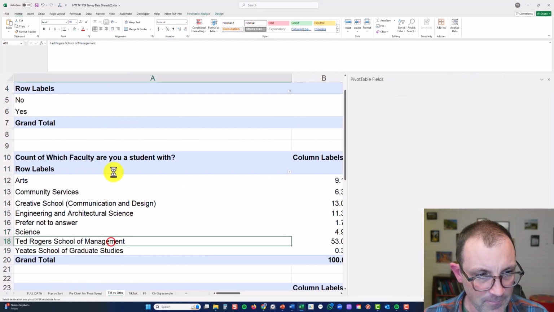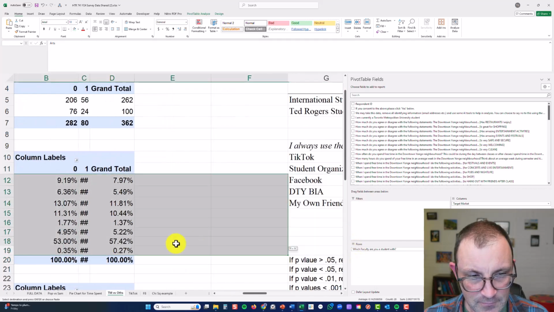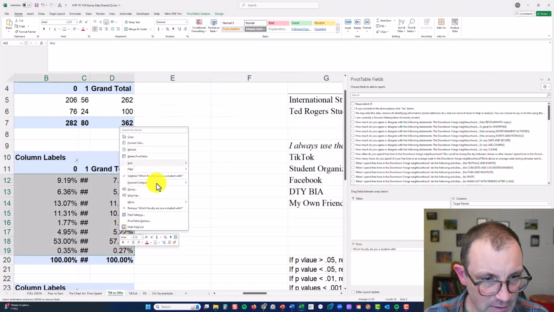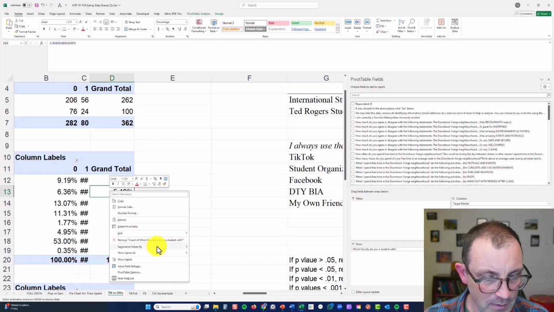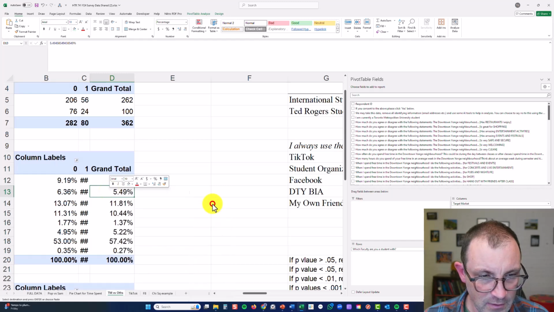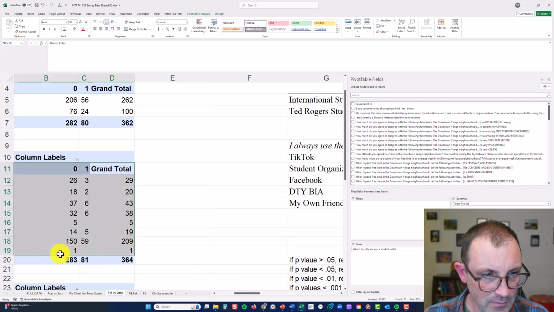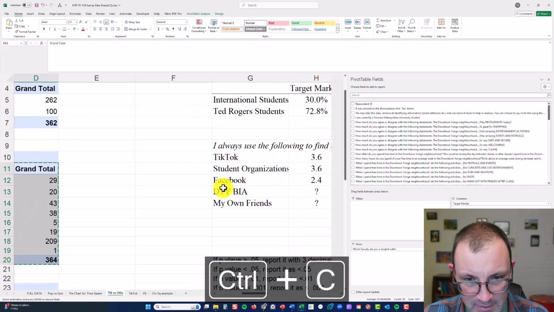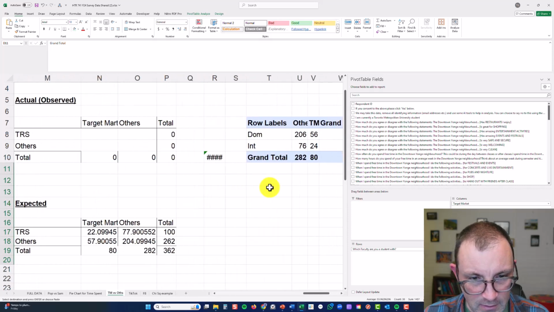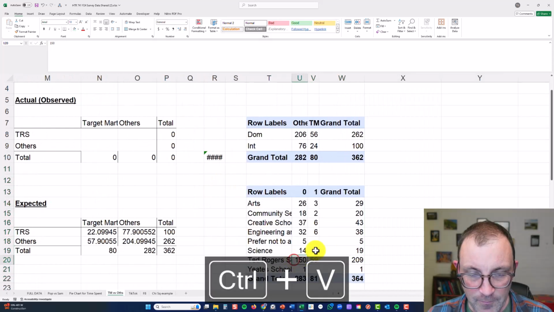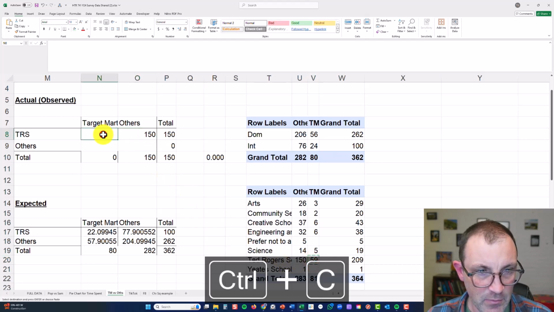So I'm just going to copy this data over. Oh, it's in percentages, but we don't want percentages. We need the, let's just get this right. Show values as no calculation. Okay, so I'm just going to copy the data over so it's nice and easy to plop into my sheet. Okay, so let's make sure we got these labeled right so we don't get confused. So let's just focus on the TRS. So we've got 150 TRS in others, and then we've got 59 TRS in the target market.